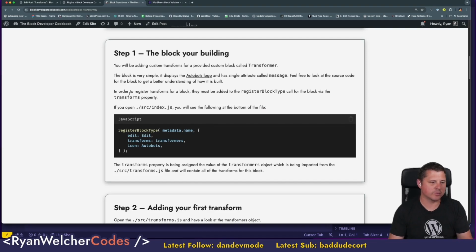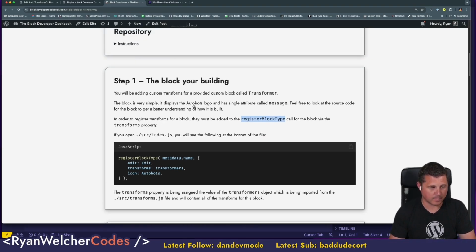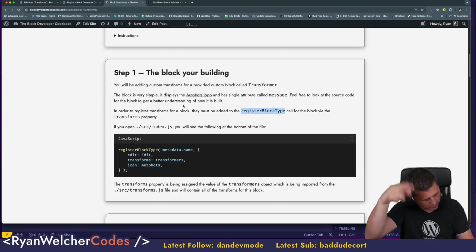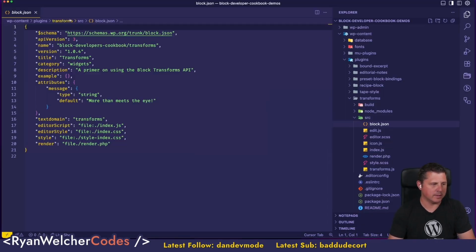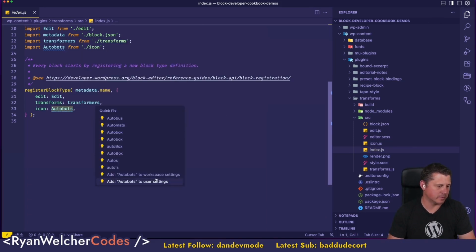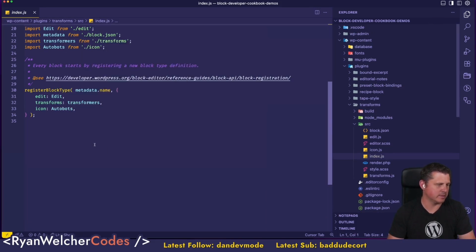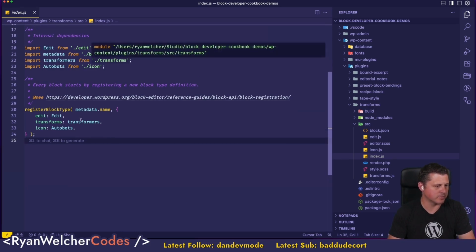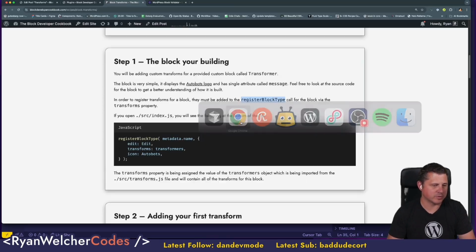Anyways, in order to register transforms, we have to add those to the registered block type call. A transform is basically how a block goes from one thing to another thing, back and forth. We'll get there. So let's look at the index here. You can see that Autobots is totally spelled right, so I'm going to add it to the workspace settings. It needs to stop yelling at me. So we have transforms. I'm importing transformers from transforms, and this is in the registered block type call.